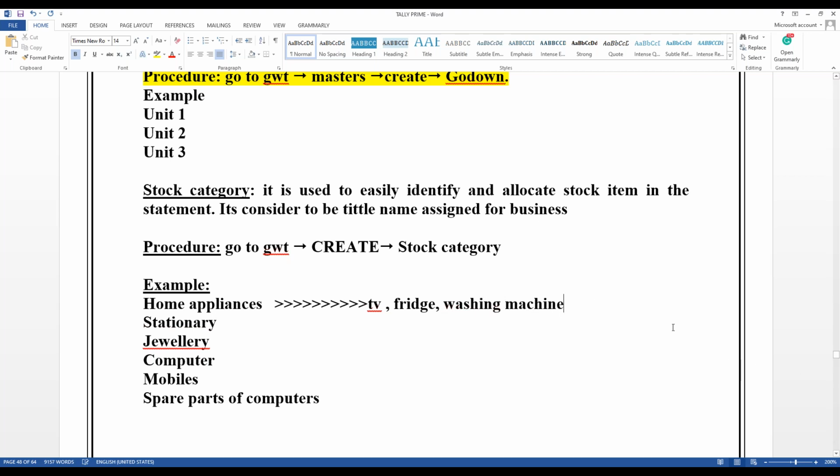Fine. Okay, so this is how it is. Home appliances: under home appliances, I have TV, fridge, washing machine, ACs. Like that we can consider. Let's say stationery. Stationery we can also say as books, pens, pencils, files. Like that.